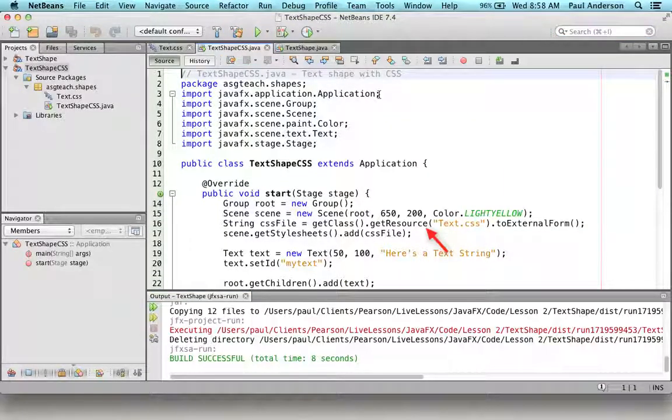This statement calls getResource to load the CSS file we just mentioned, and this statement adds the CSS file to the scene. We then create the text object here, same as the other program. However, this statement now sets a CSS ID called myText in our text object. As you will soon see, this identifier string defines the CSS styling ID in the CSS file.